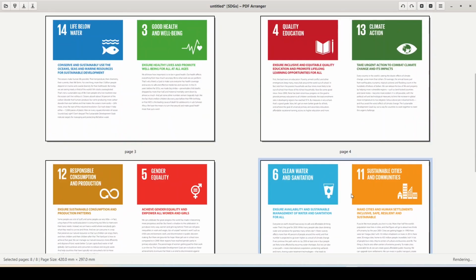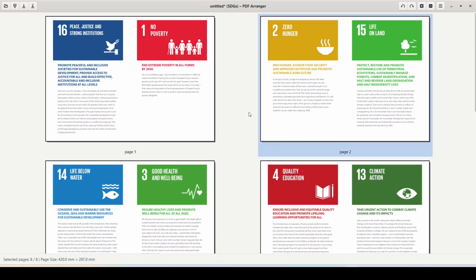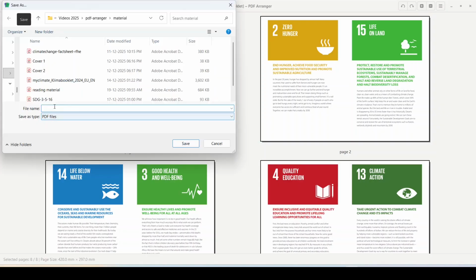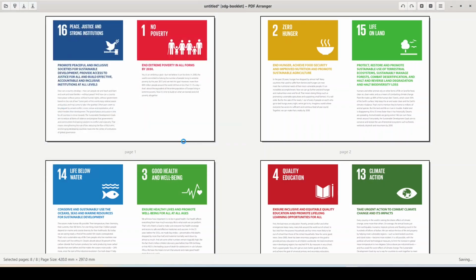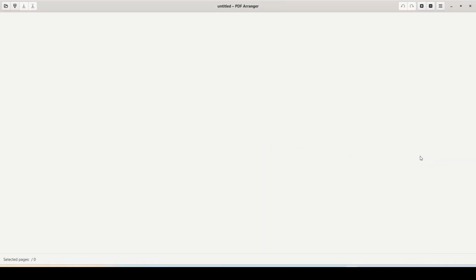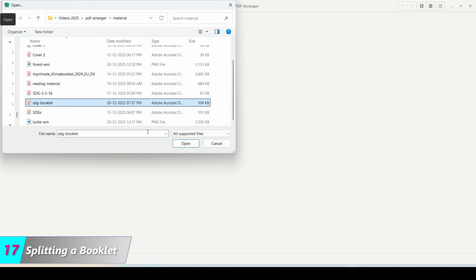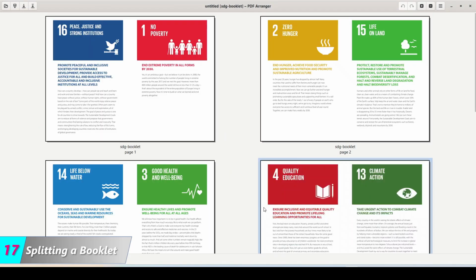So once this booklet is ready, you can simply go ahead and save this particular document as a PDF file. Just give it a name. I'm going to call it SDG booklet, and just go ahead and save it. And there you have your PDF file that you can print and fold at any time. We can undo this booklet. All we need to do is simply open this particular document, the SDG booklet that we have created.